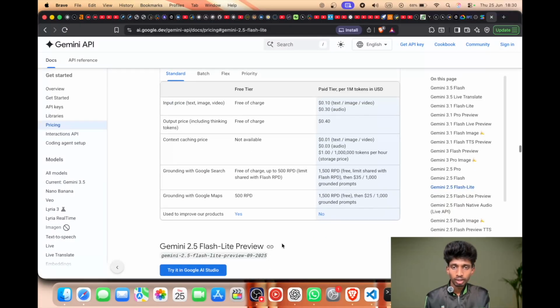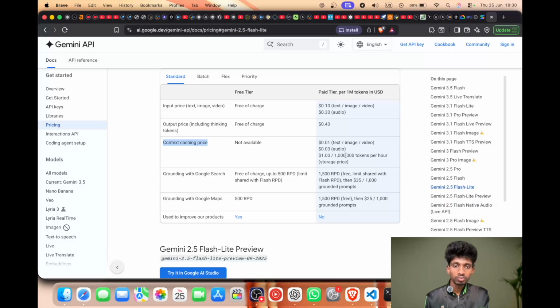Here you can see the context caching price. Here you can see it's per hour. If you store per hour, it will charge around $1 per million tokens per hour as the storage price. If you enable caching, by default it will be enabled, no worries.